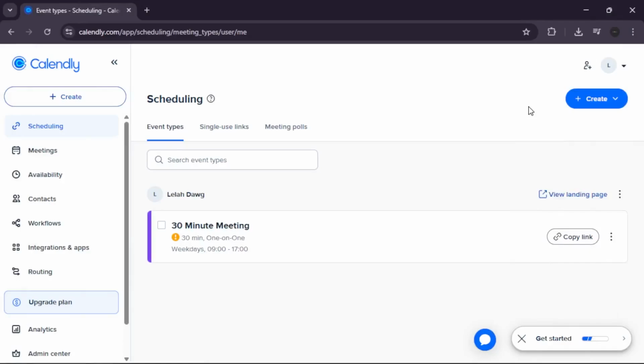Hey everyone, today I'm showing you the fastest way to bridge Calendly with webhooks. Let's get into it. Step 1.